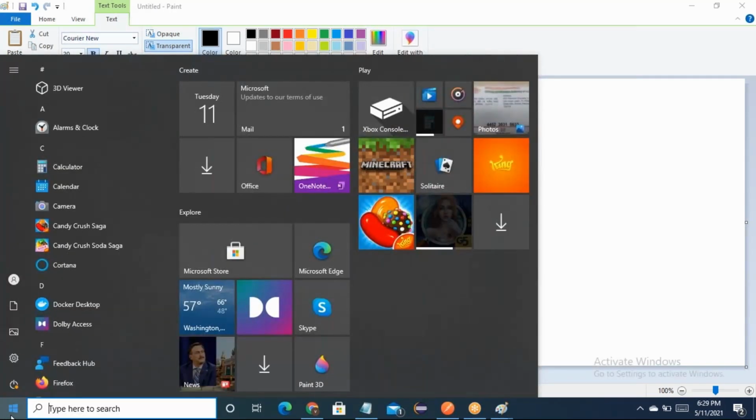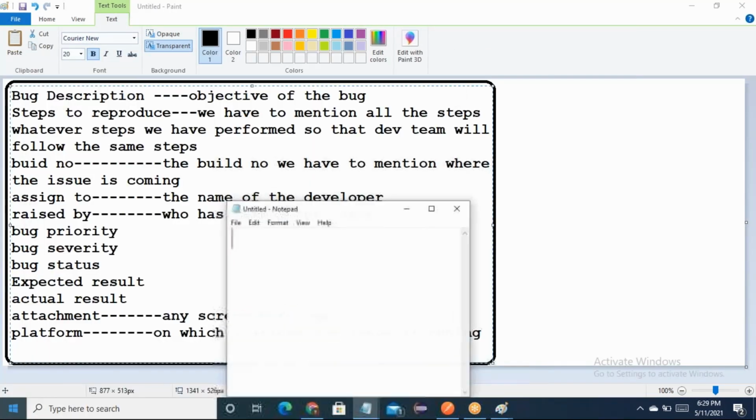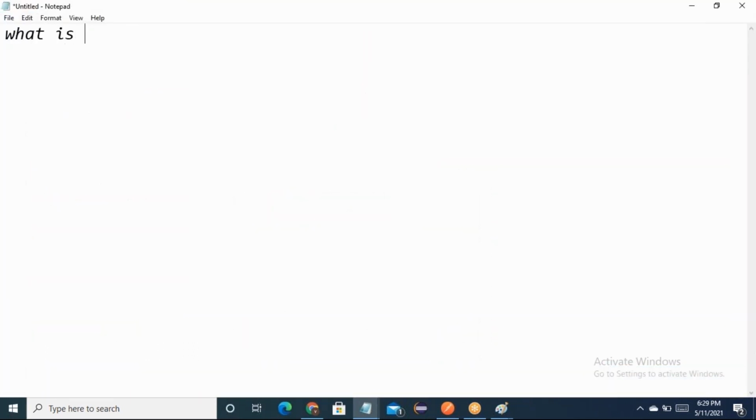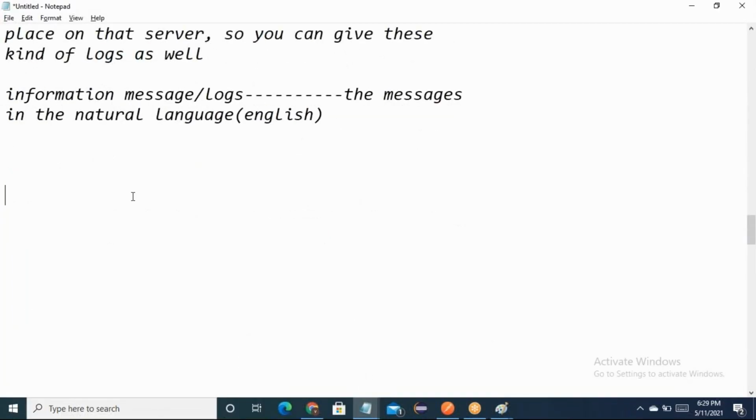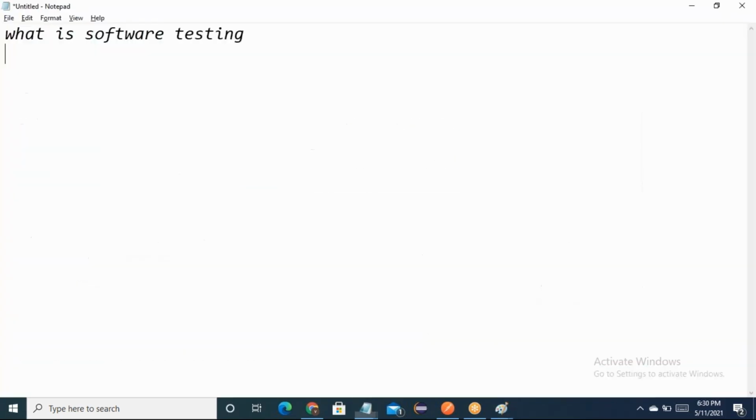So let me do one more thing. I will track all the topics here. What is software testing we have discussed, and next is type of testing. What are the different types of testing?